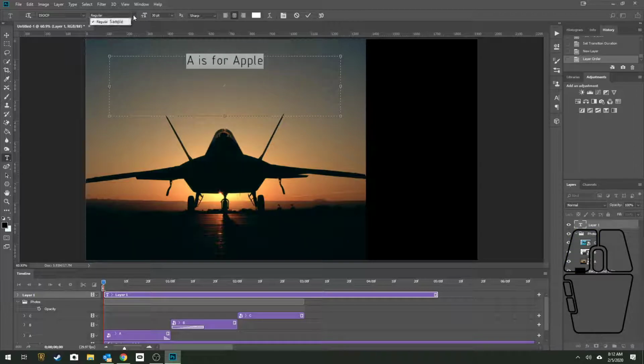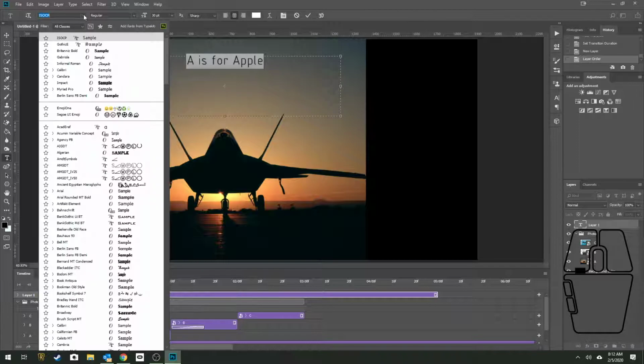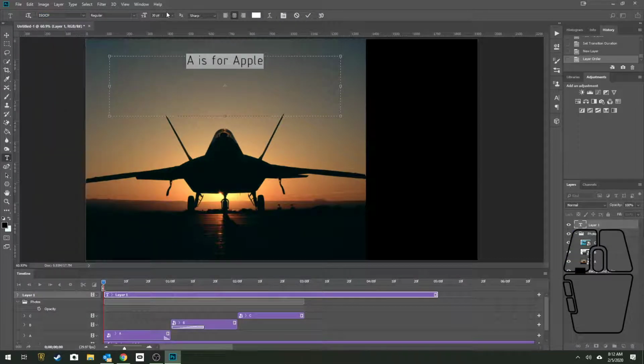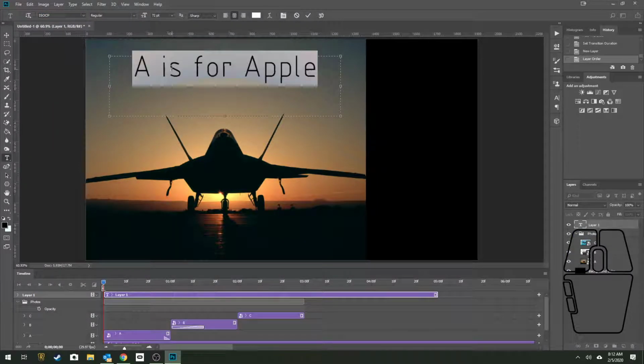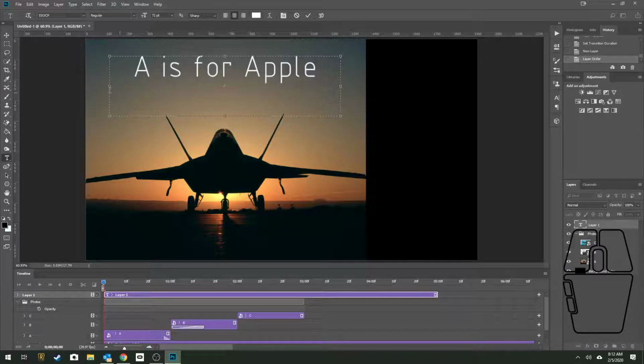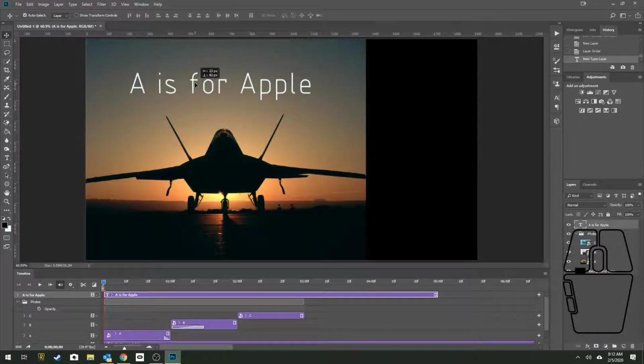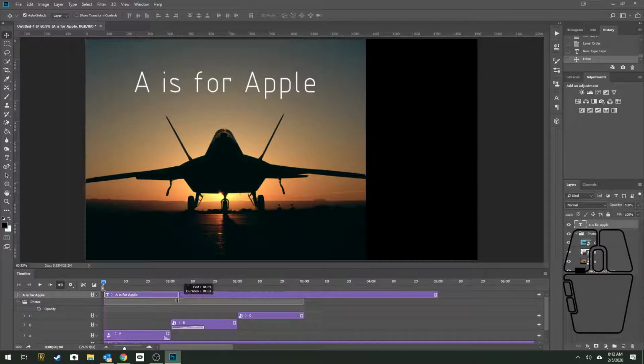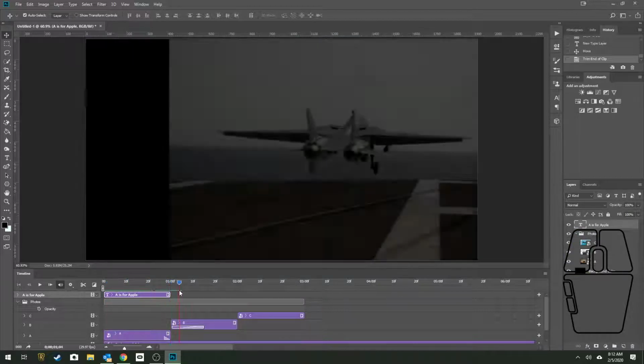Pick a font, whatever you want the font to be, whatever you like. But keep it consistent. Pick a size, make it big, make it readable. Okay? And put it where you want it to be. Pretty close, yeah, honestly. Now I want my A is for apple text to be at the same place where my A picture is. I want it so that A is for apple shows up while the A picture is there.